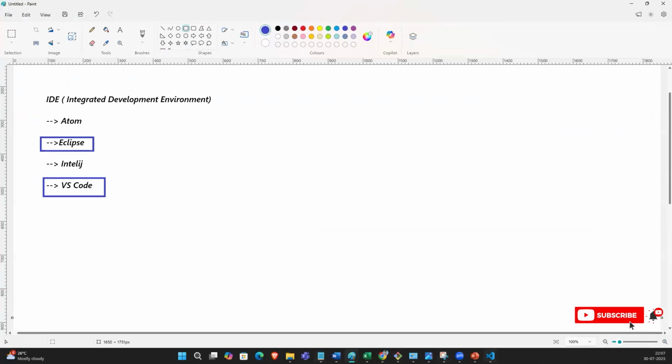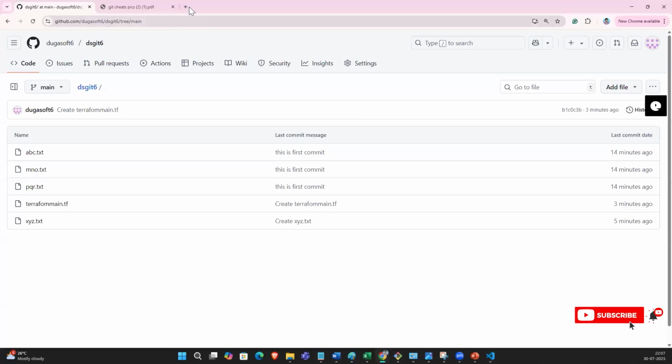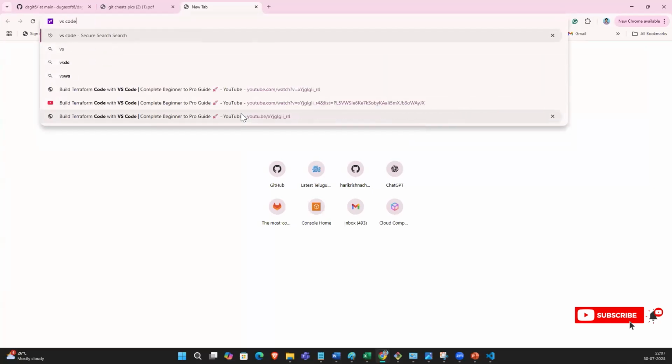You guys can download VS Code. VS Code is the Microsoft IDE, sir. So Microsoft developed VS Code.